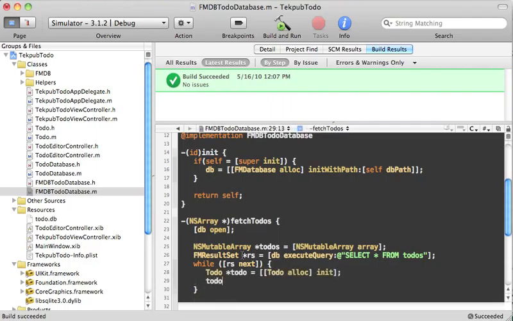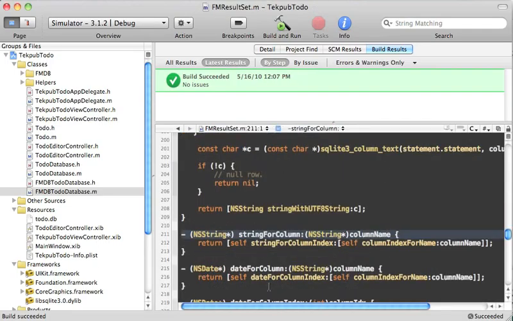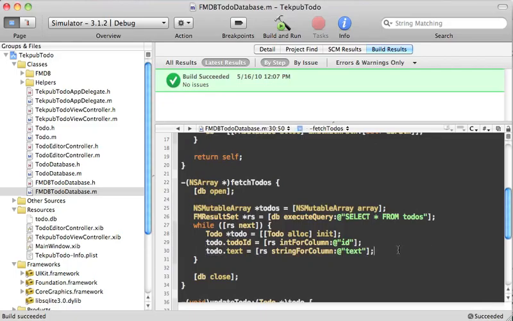Init, so set the ID: to-do ID equals int for column, and notice that we can pass in the column name instead of the index, which is much more helpful. Now rs text for column, or string for column, we'll pass in text here. Now we need to make sure that that guy returns an NSString, and it does. So notice how they're doing the conversion from the C string to the NSString for you. And to-do.completed is equal to rs bool for column completed.